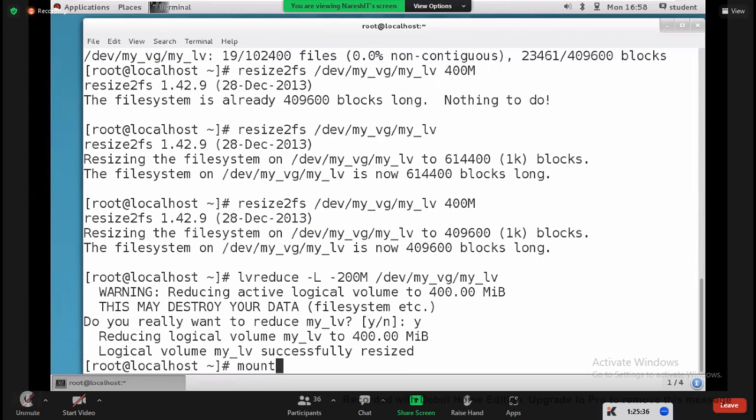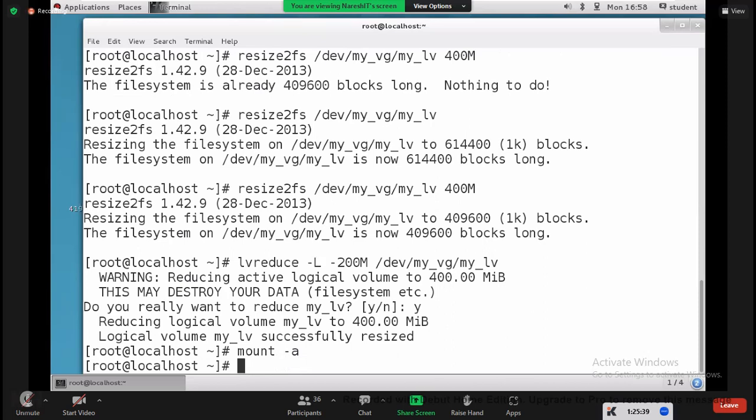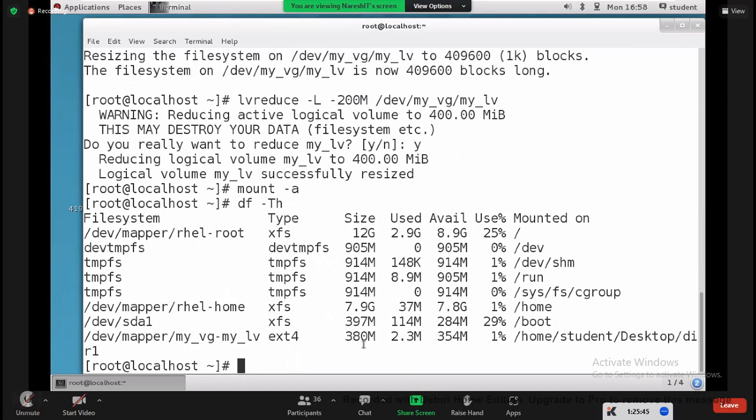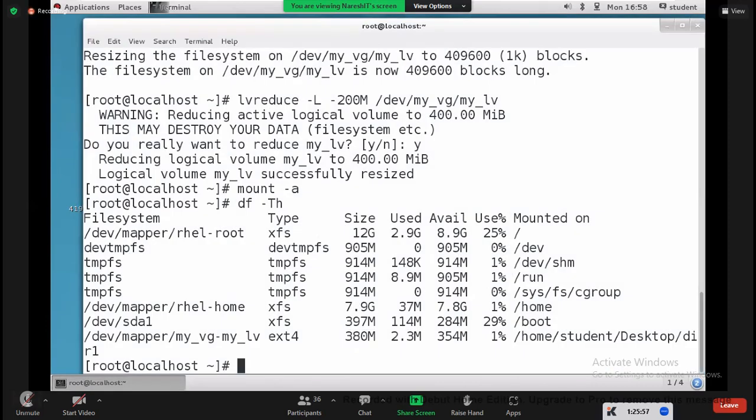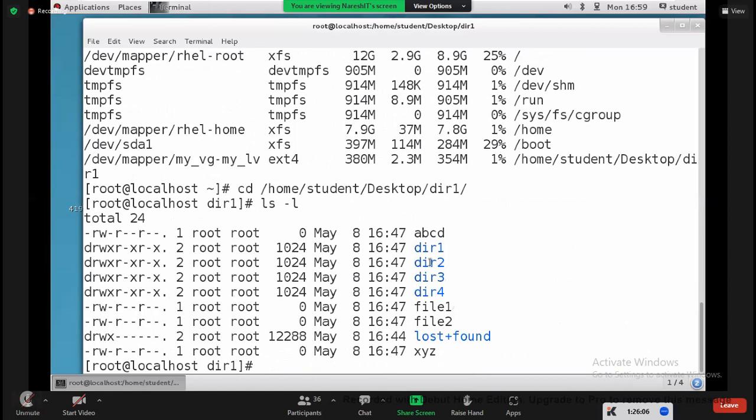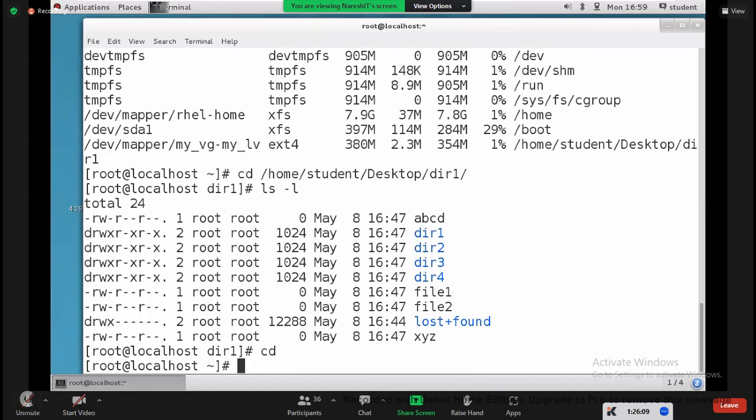mount hyphen a, then hit enter, right? Then df hyphen capital TH. See, guys, 600 to 400 MB again. Before we had 600, right? It became 400 MB, right? Let's verify. cd home student desktop dir1. We have the data. So like this, you can increase, you can reduce. Clear? I hope you got it, guys.